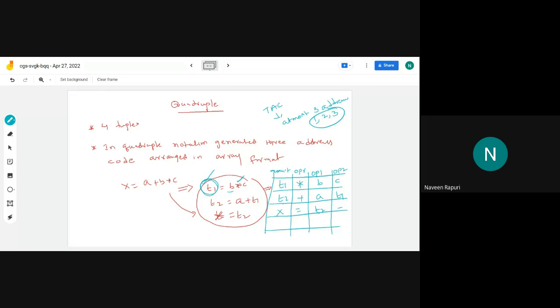So this is nothing but quadruple representation. Why are we calling it a quadruple? Because it is having 4 tuples. Tuple is nothing but columns. So here 1, 2, 3, 4. 4 columns are there, sir. That's why we are calling it quadruple.